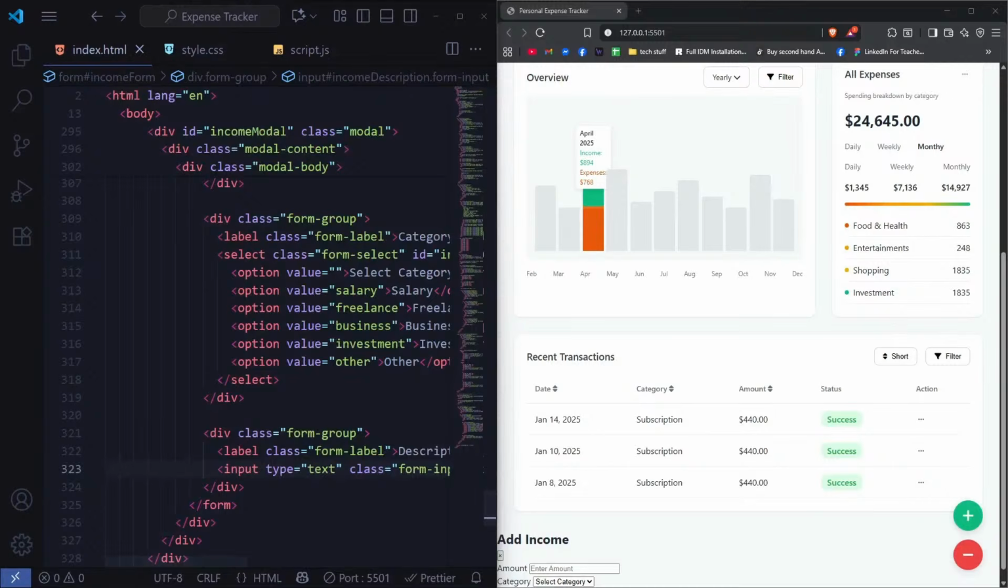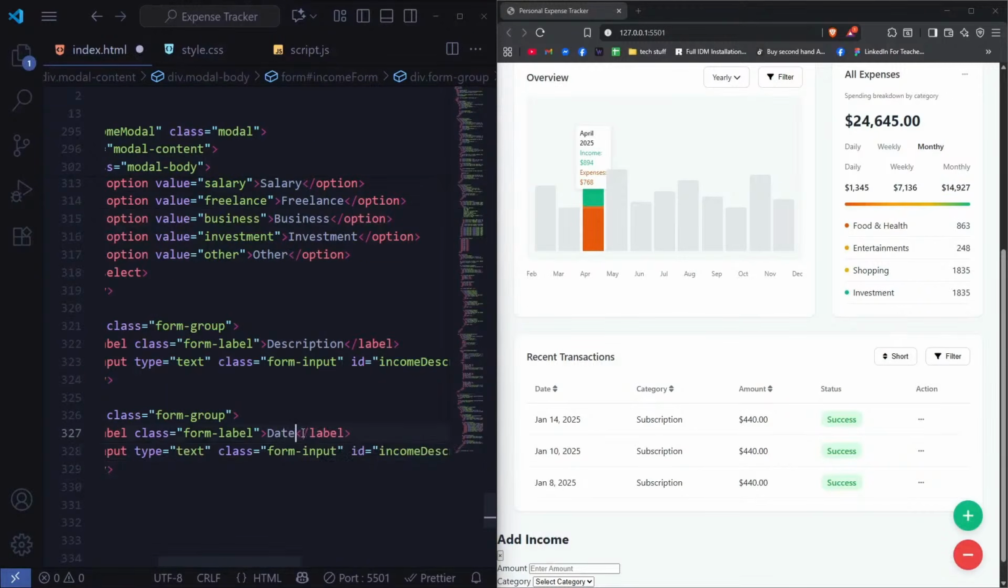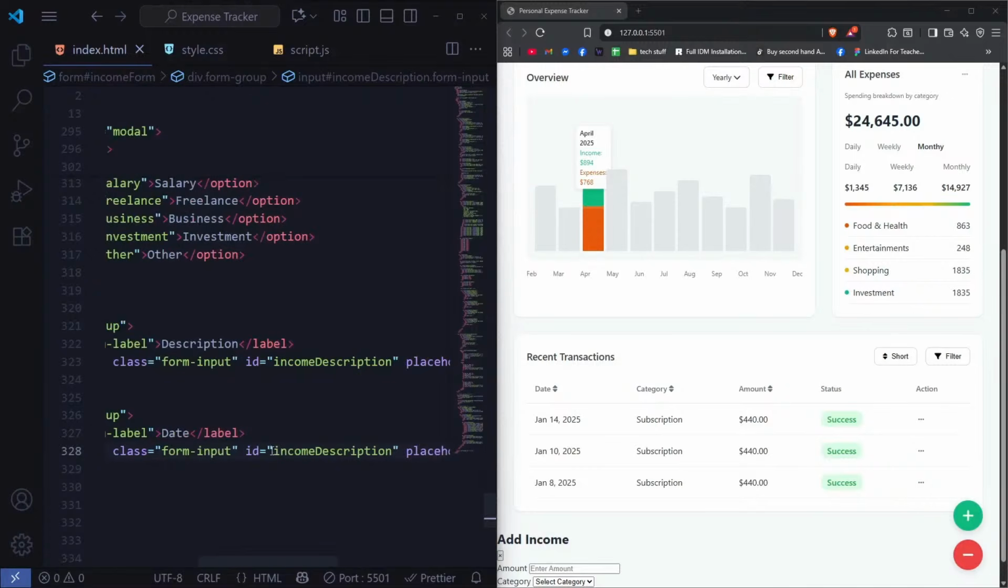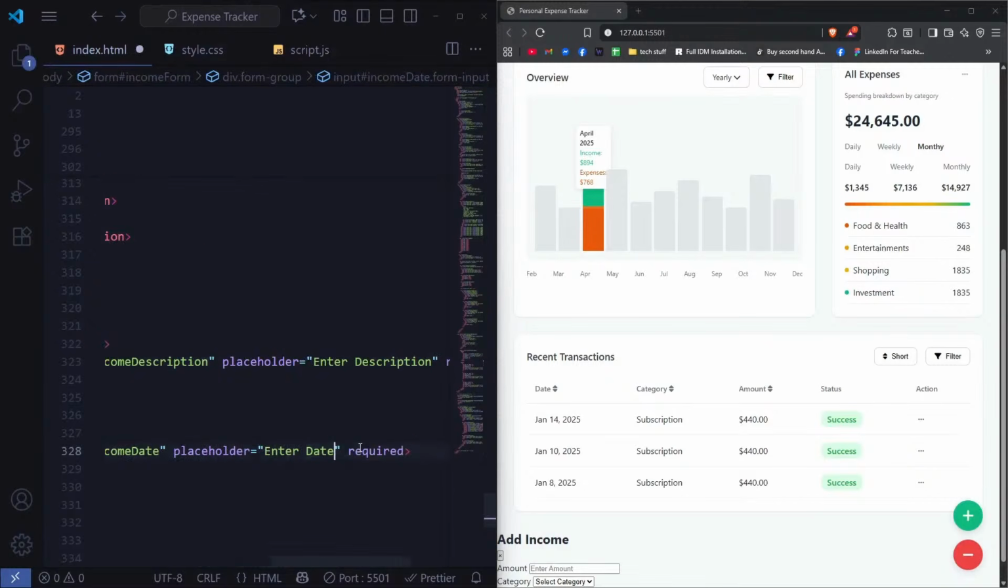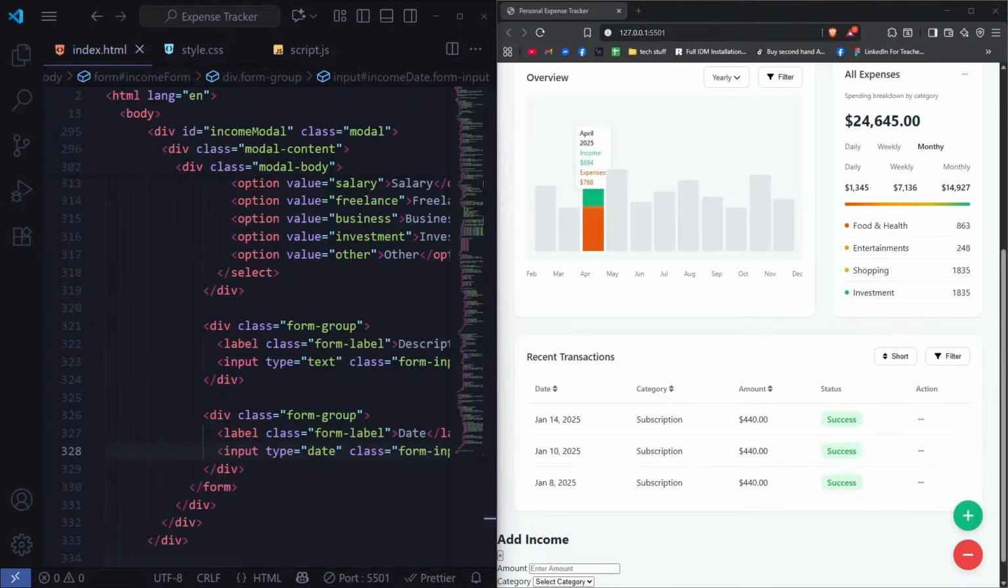And next is date, right? So here what I can do is, again, we need another form group anyways, so I'm just gonna copy paste that, change that to date, change that to a date. This is form input, and here change that to a date. Change that to date as well. I mean, we don't need placeholder. What am I doing? So yeah, that is pretty much it for the modal body.